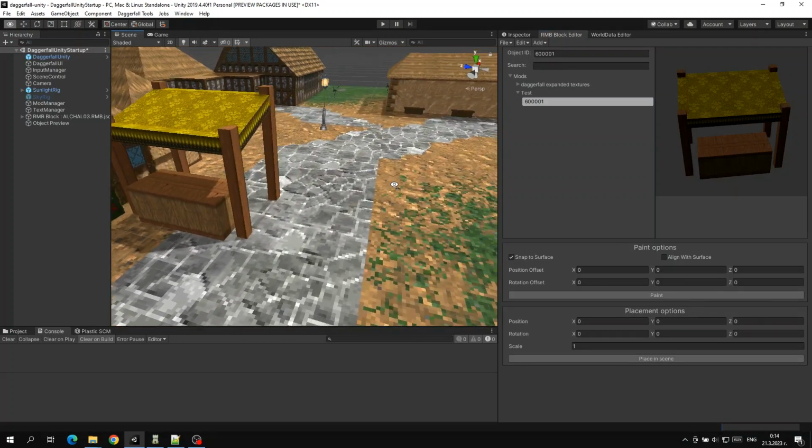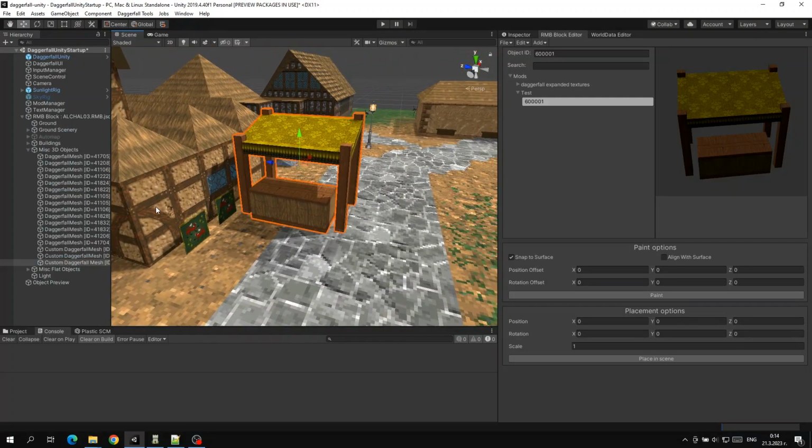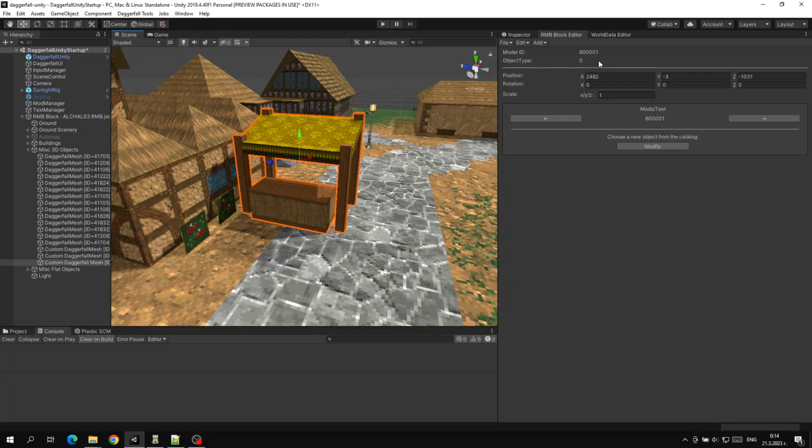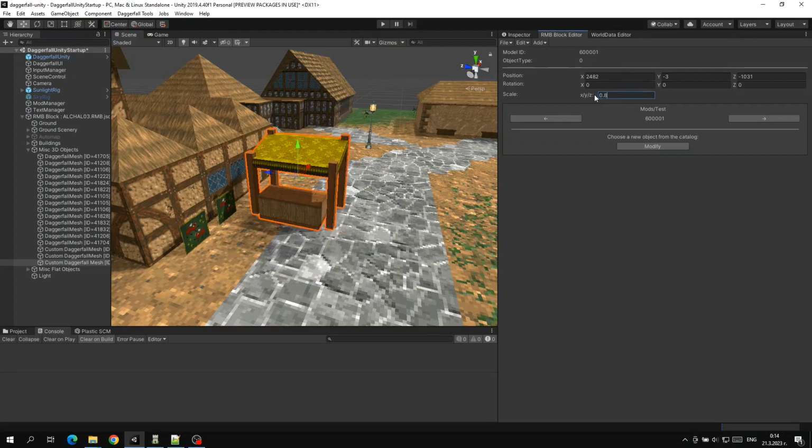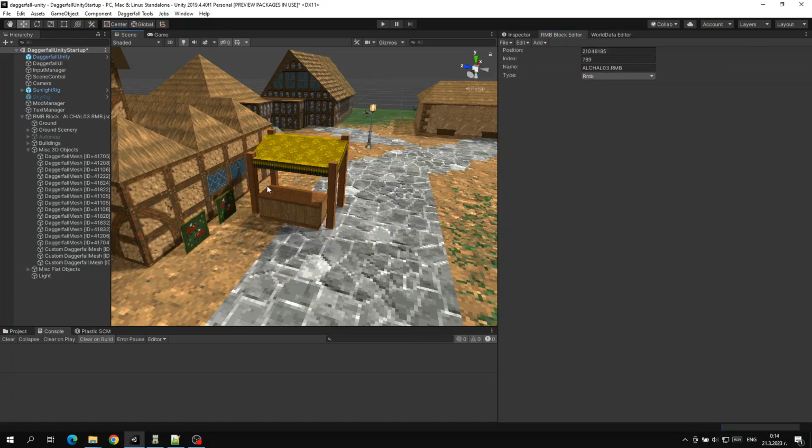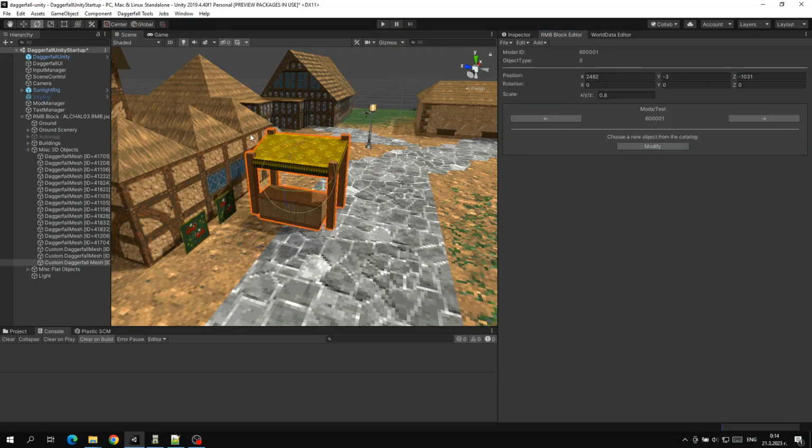Now this particular model is a bit big. I think it should be something like 0.8, but we can easily scale that, and it looks nice.